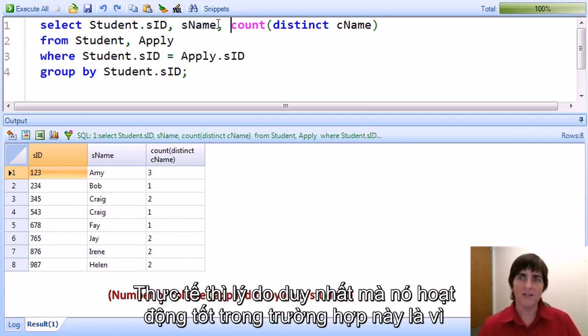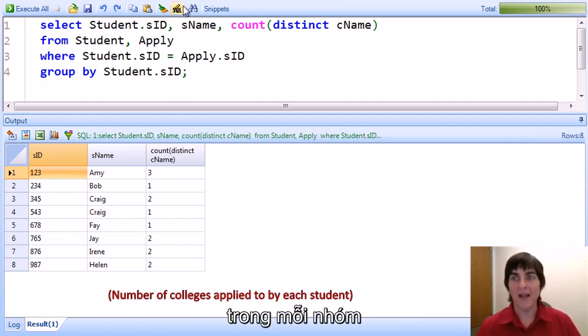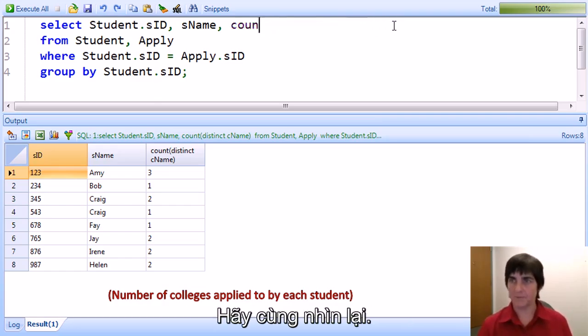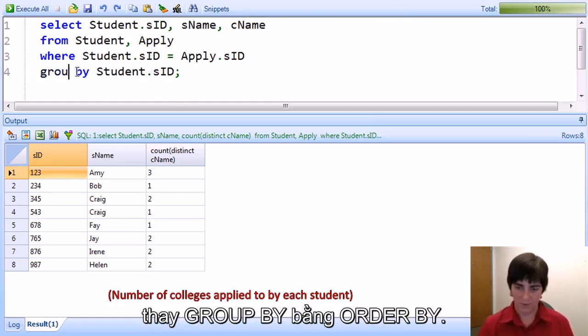In fact, the only reason that it worked nicely in this case is that when we group by the student ID, within each group, we have the same student name. Let's see that. Let's just take a look at that. Again, we'll replace the group by with an order by.